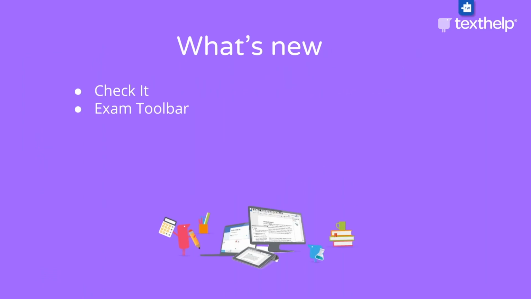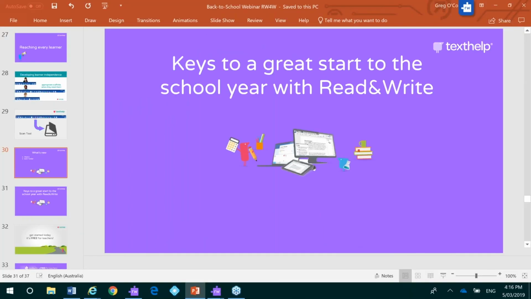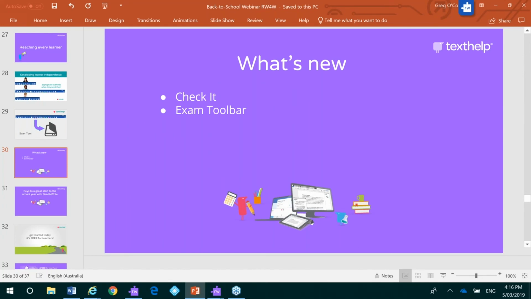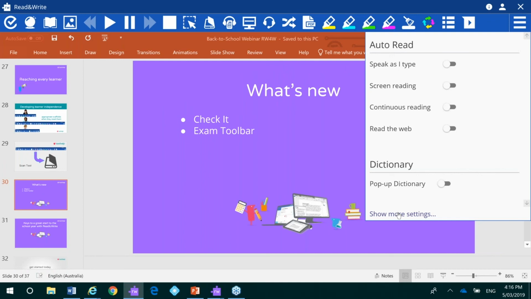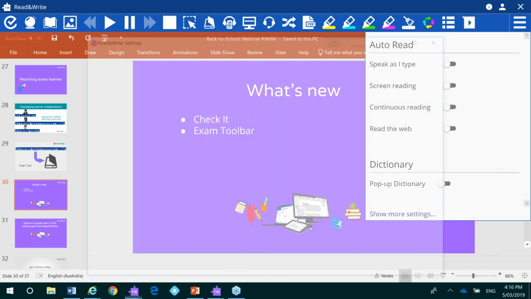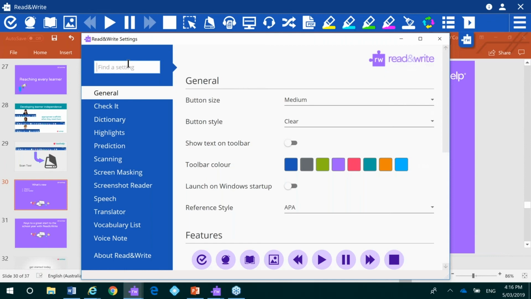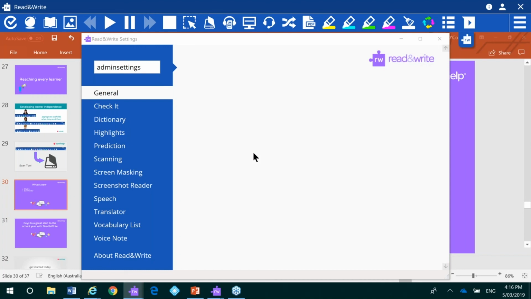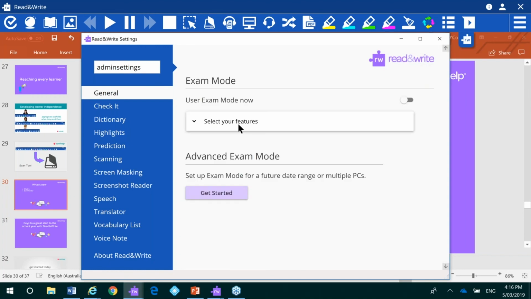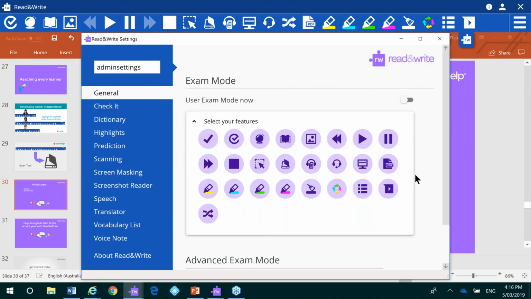You talked there about how students can personalize this toolbar for them. And one of the new features in this toolbar is what we're calling the exam toolbar. But if I just quickly show you what you can do now with the Read and Write for Windows toolbar, if I go into settings and go into show more settings, and then up here where it's got find setting, I can type in admin settings, and then I've got a password set up already. And I can go in here and I can decide which of these features a particular student can have access to or not have access to.